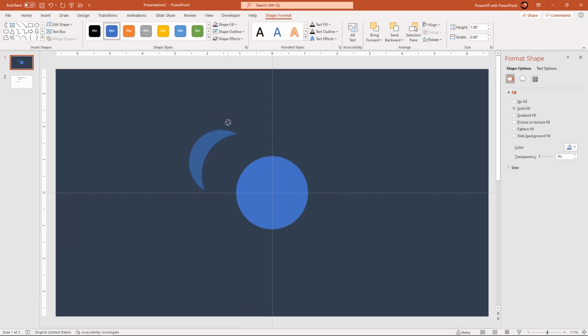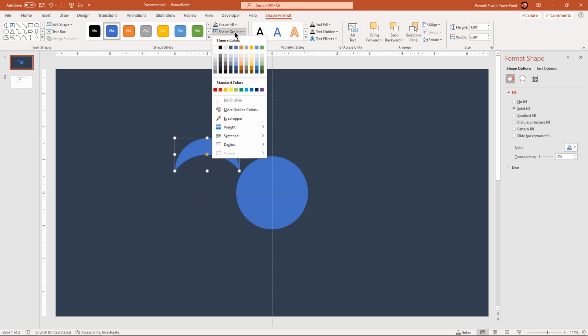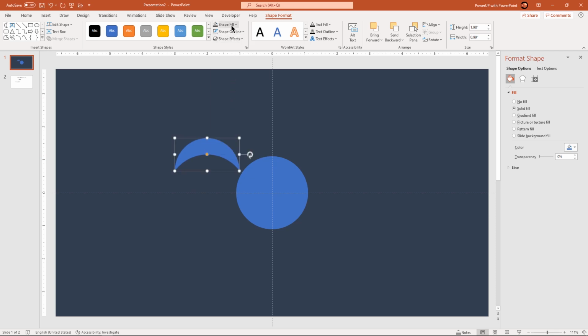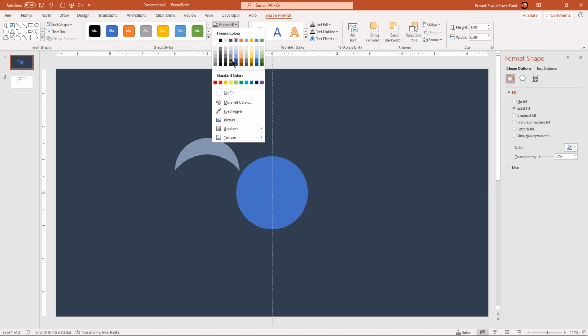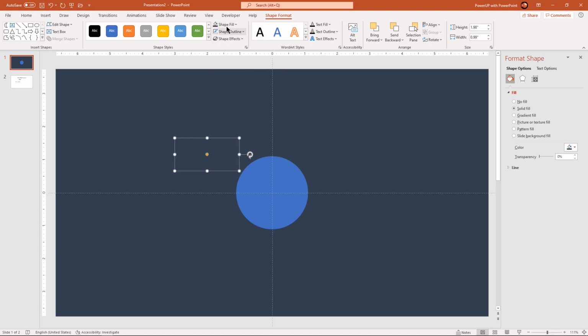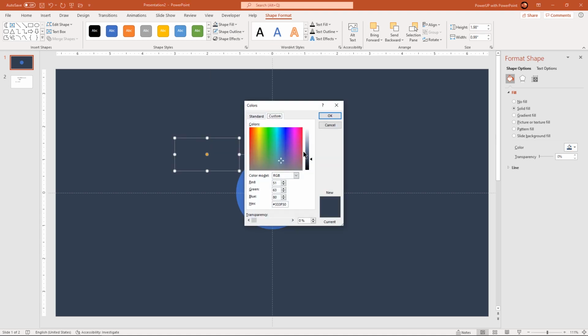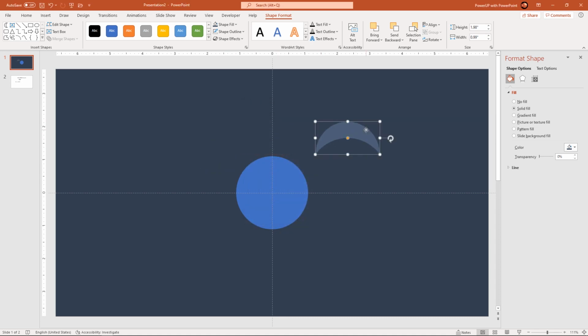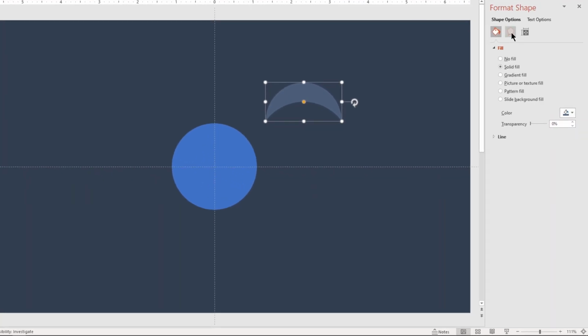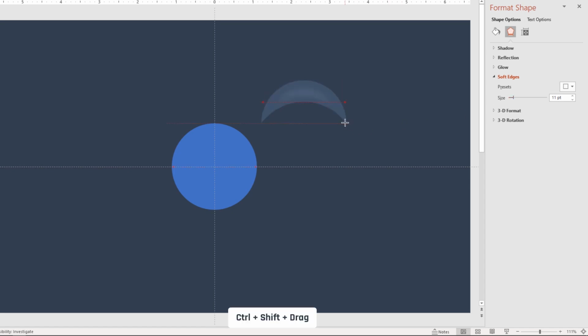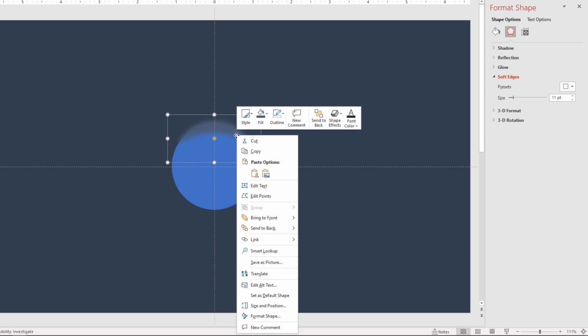Rotate this shape by 90 degrees, remove its outline and then change its fill color to lighter shade of our background color. Now go to soft edges feature and then increase its value maybe until 11 points. That looks perfect. Now adjust the size of this moon shape if required. Place this moon shape on top portion of our circle shape as shown and then send it to back.